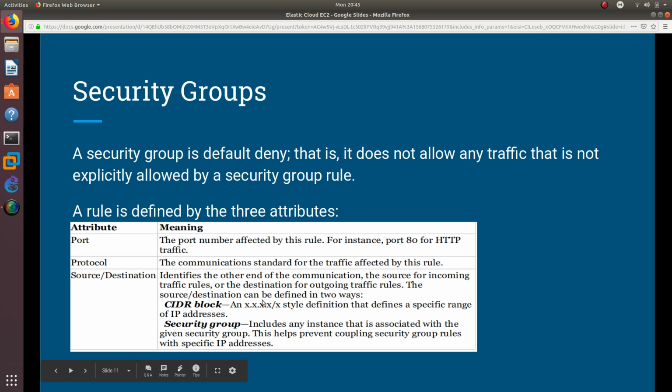The source or destination can be defined in two ways: a CIDR block, right, which is the IP address, and then you put the prefix in it, a style definition that defines a specific range of IP addresses. Or you could do the security group, which includes any instance that is associated with the given security group. This helps prevent coupling security group rules with specific IP addresses.